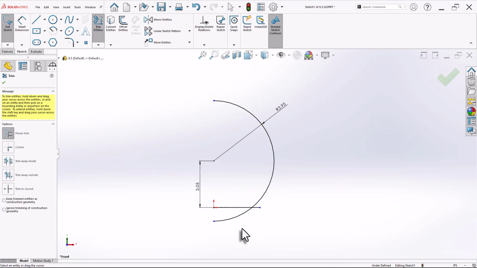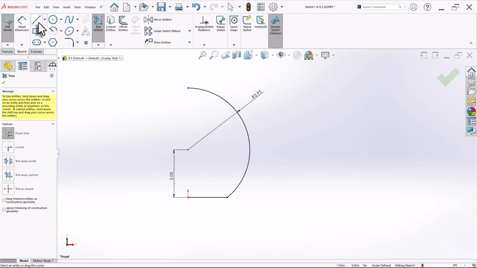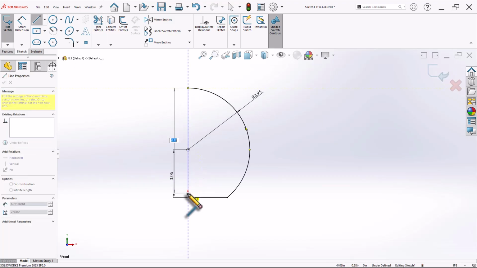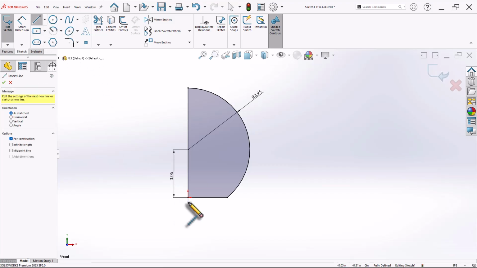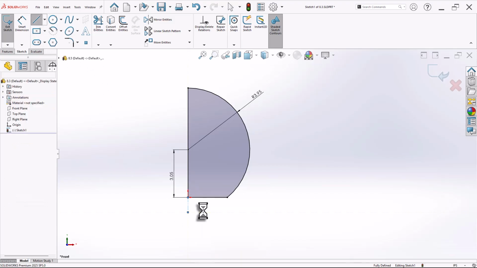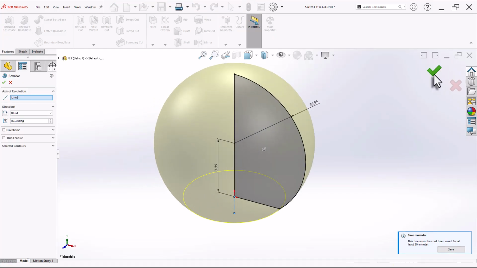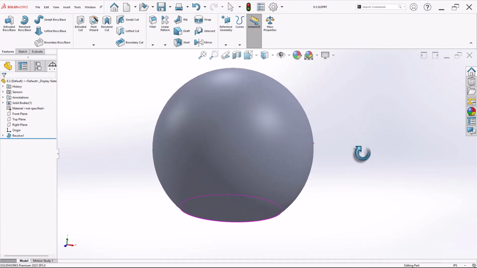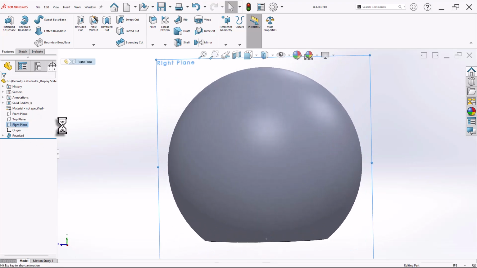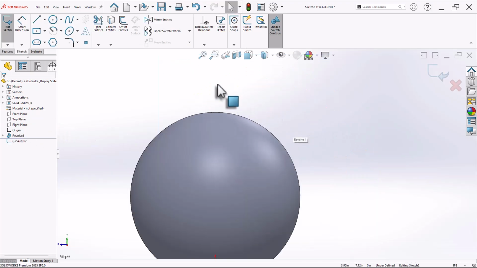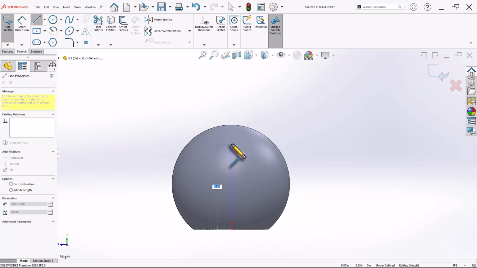Now let's trim out the additional part. Let's close the region. Let's draw a small center line. Now let's go to the revolve feature and click OK. So the main part is ready. Now click on the right plane. Draw a center line.